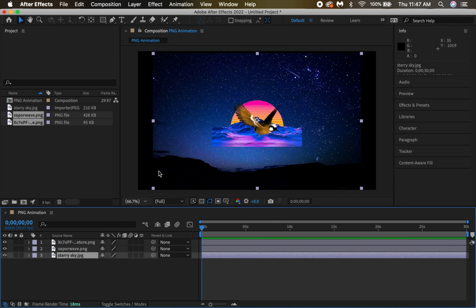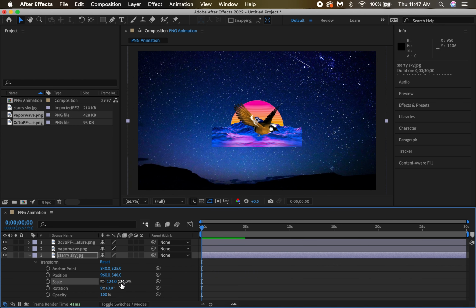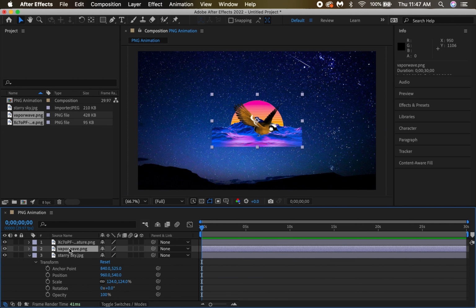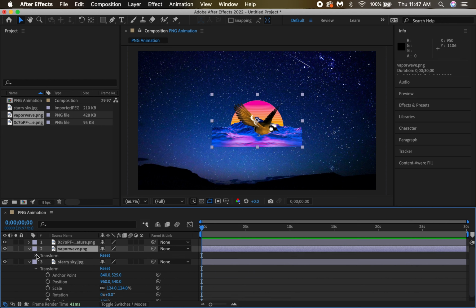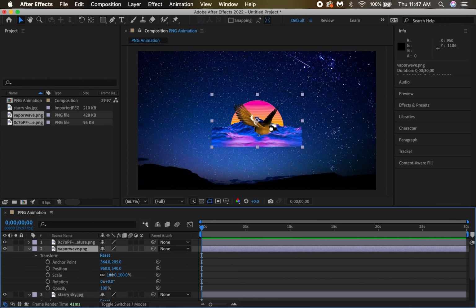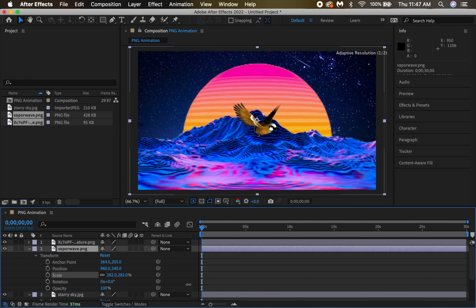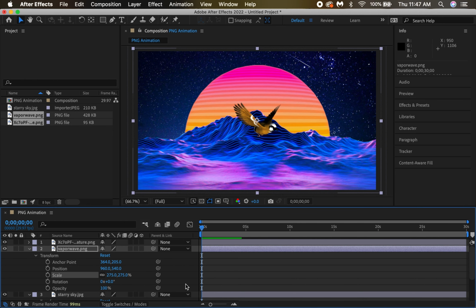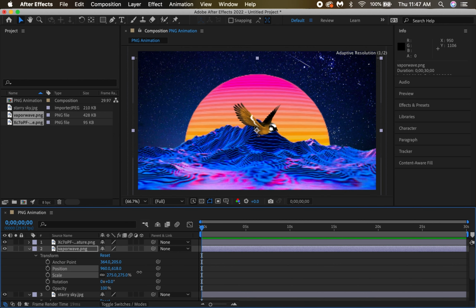So now I'm going to readjust the sizing so that it's appropriate for the frame. I'm going to start by hitting these little down arrows, and you'll see the scale option. I'm going to scale it. Now I'm going to scale my sun and mountains. And I'm also going to drop the position of it just a little bit for this.